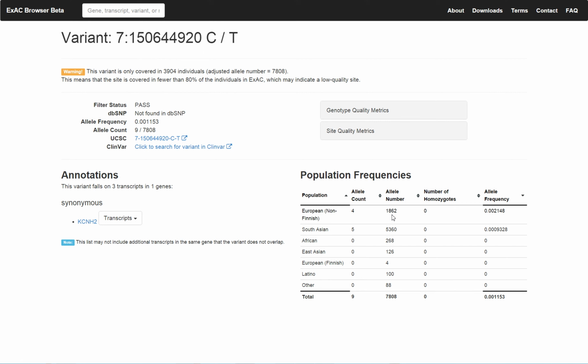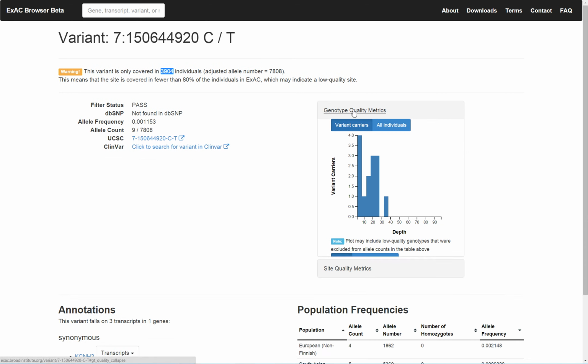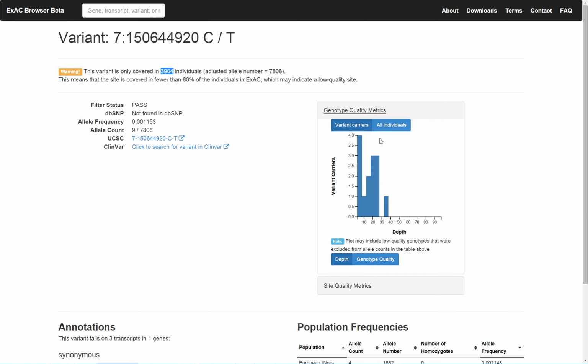It looks like you can see, based on a warning that they put here, that the variant's only been covered in less than 4,000 individuals because the coverage and depth was not adequate, and you can probably see that in the genotype quality metrics. If you contrast that with what we saw before, the depth is less than 10% for the majority of the participants in this database, whereas before we were seeing more of a distribution that was skewed this direction. So this still isn't our specific variant, so we do what we did before.